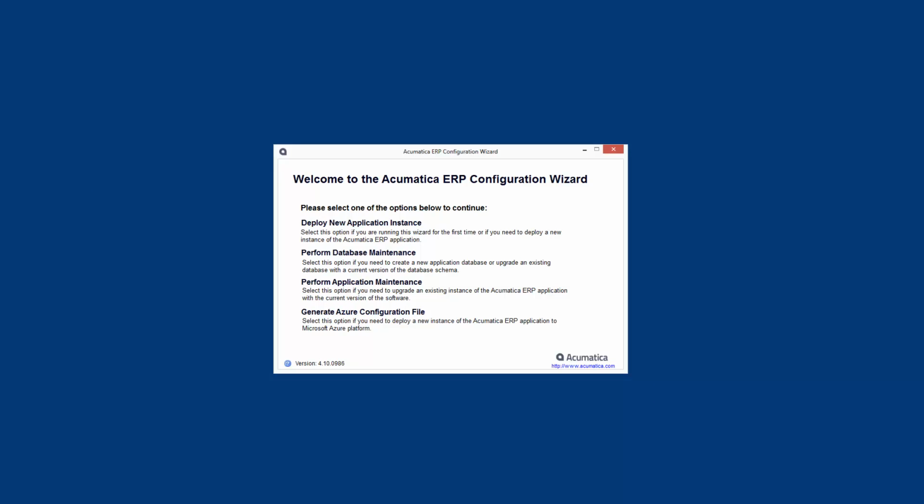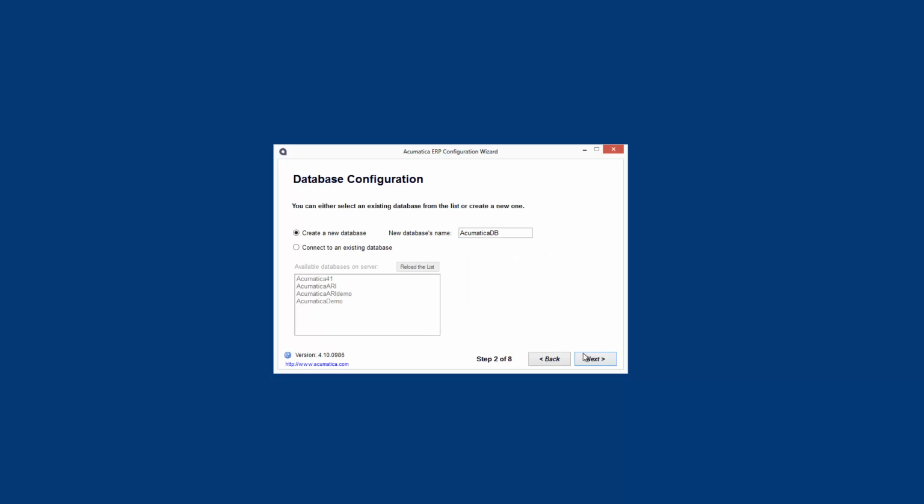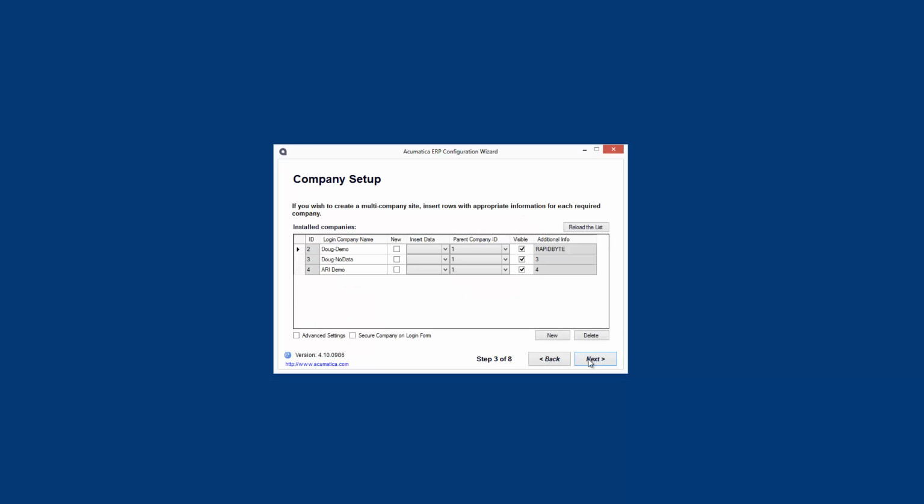To deploy the portal, we open the Acumatica ERP configuration wizard and click the option to deploy a new application instance. To connect to the existing database where a site exists, I enter the database name and connect to the existing database, in this case Acumatica Demo. Then I simply click Next.